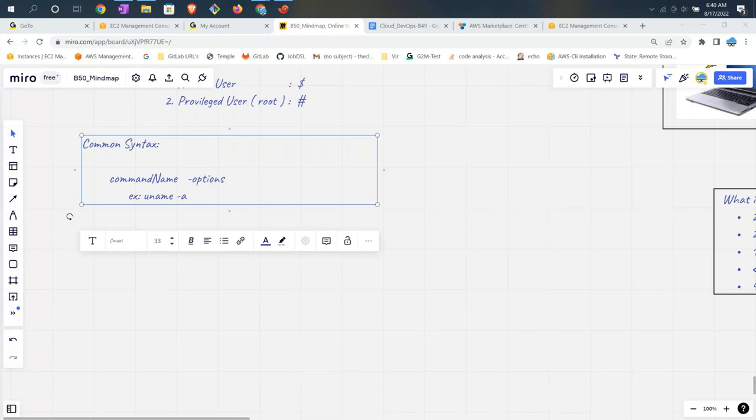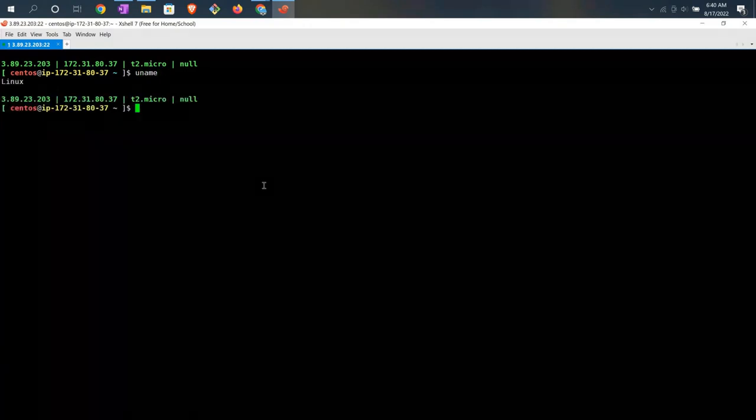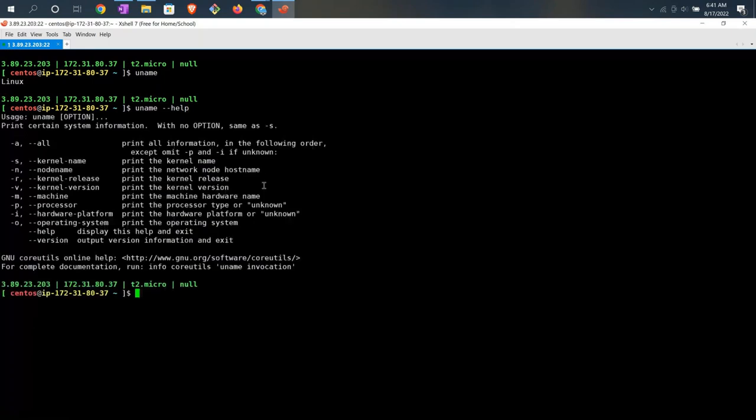We have taken uname as an example, right? Let's go to the machine. Just type uname and let's see the output. It gives you the name of the machine. Now I want to see all the options that it has. For any command, you can just give hyphen hyphen help. You can see the list of options it gives. When you use hyphen a, it prints all the information.